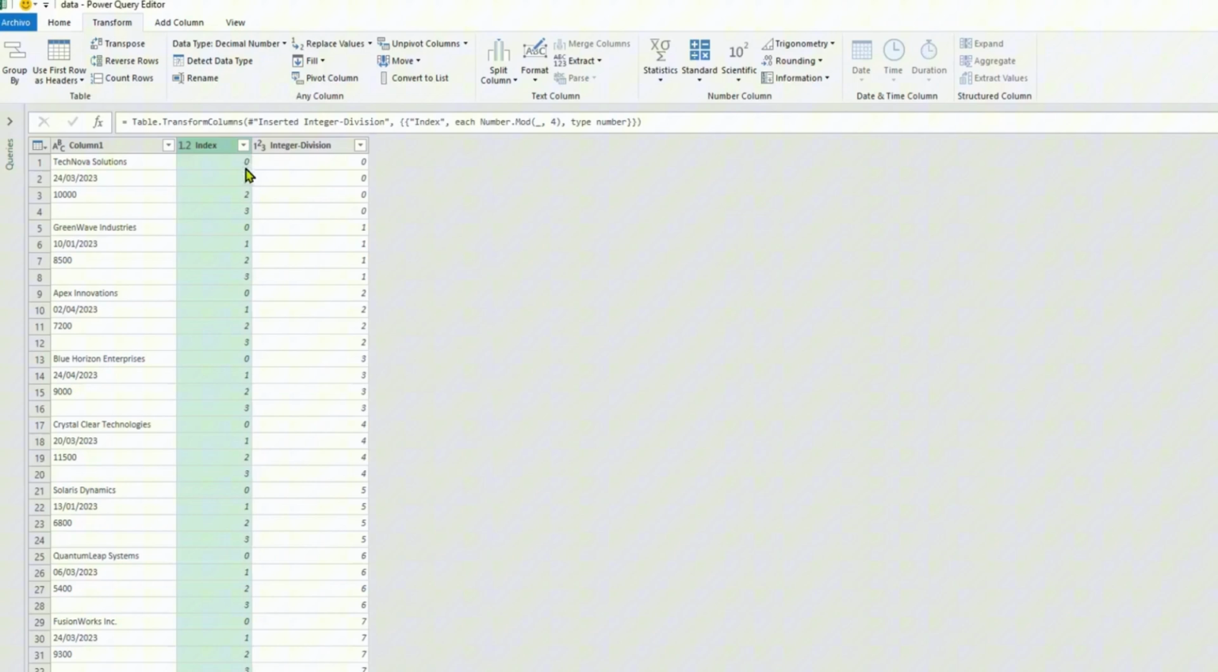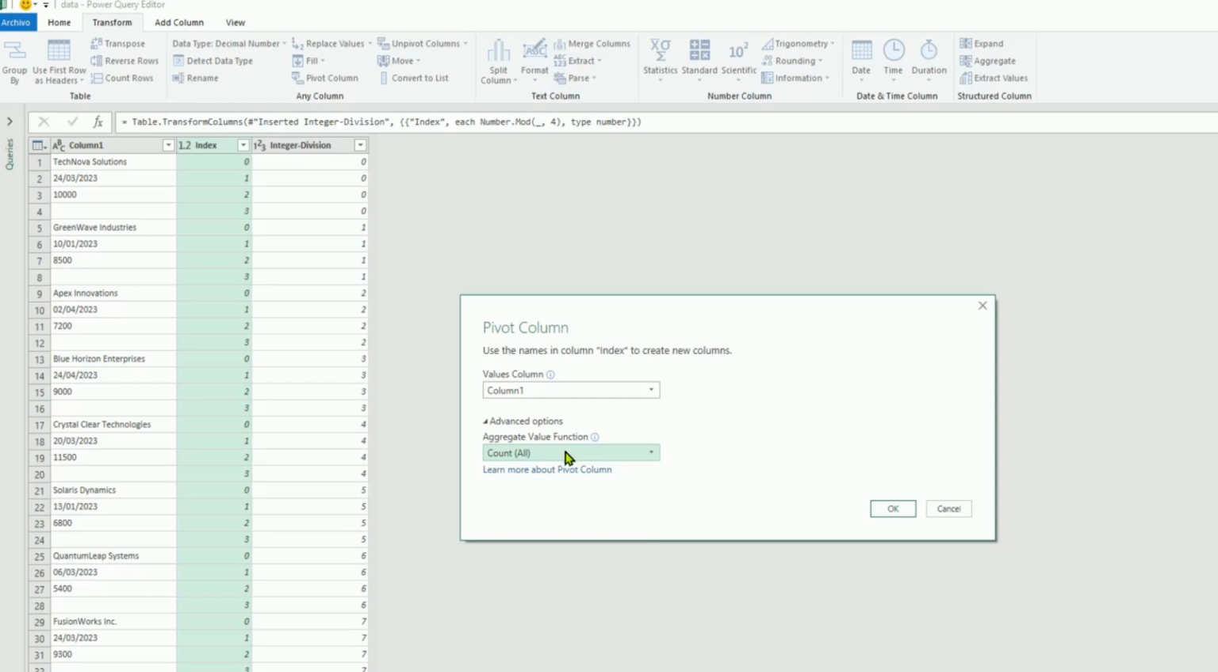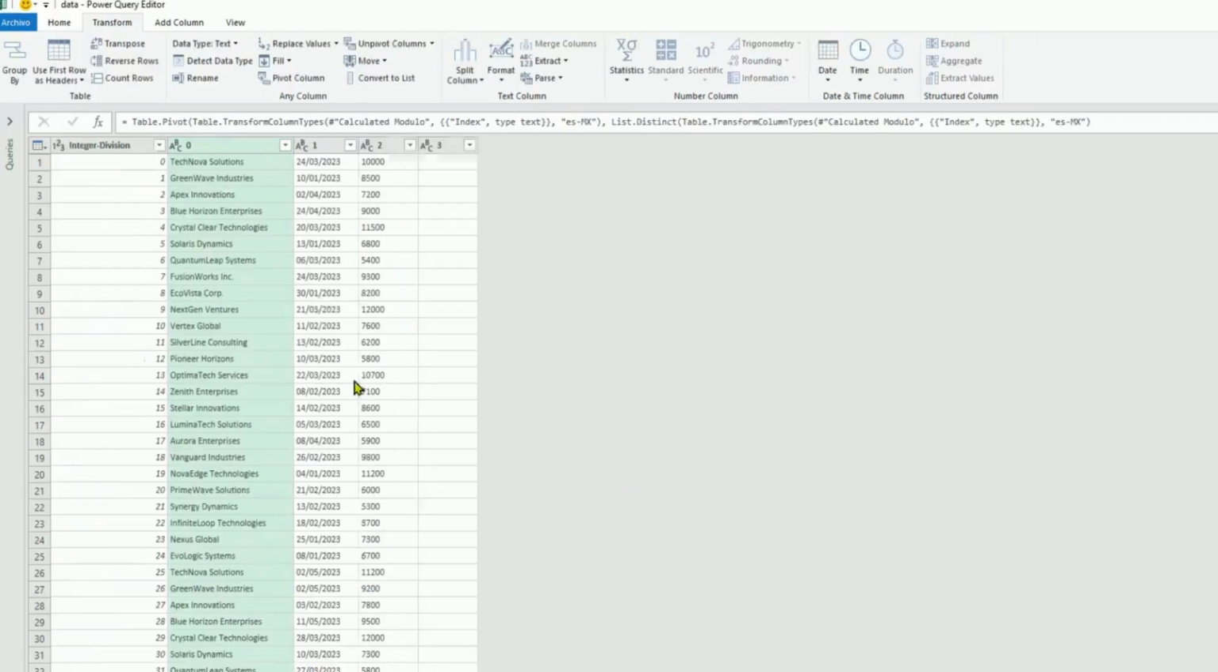In the Transform section, we'll use the Pivot button. We'll choose the values from column 1 to keep, and select Advanced Options to handle duplicates. Now we have a table where each line contains the repeated records for each sale.